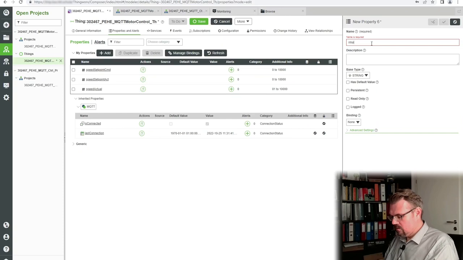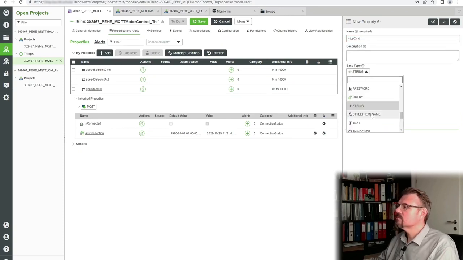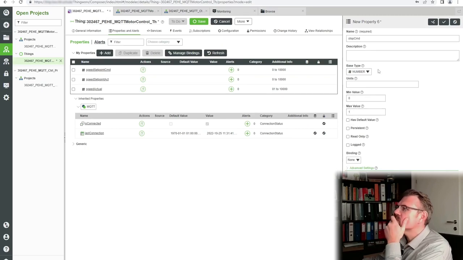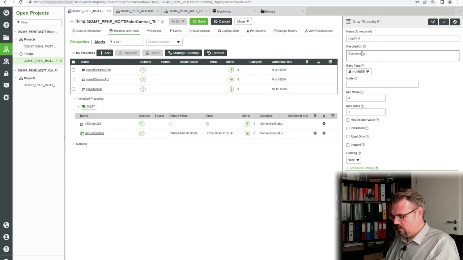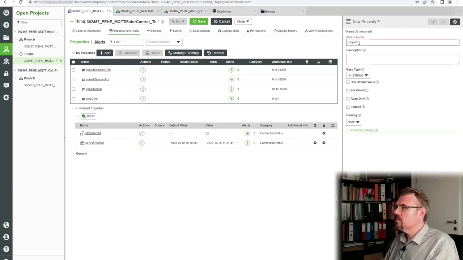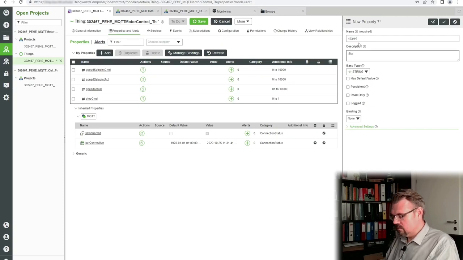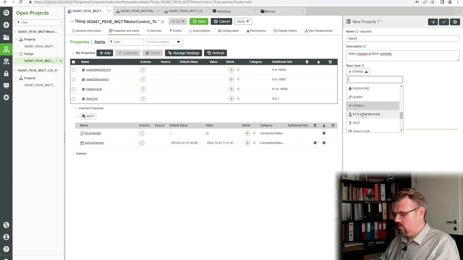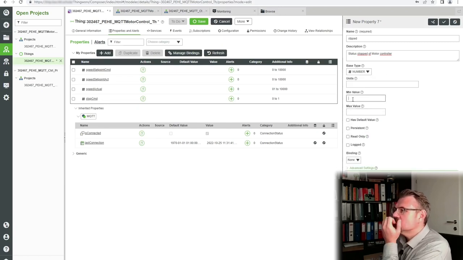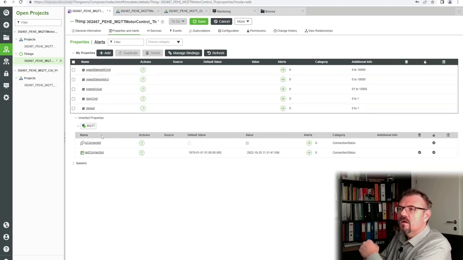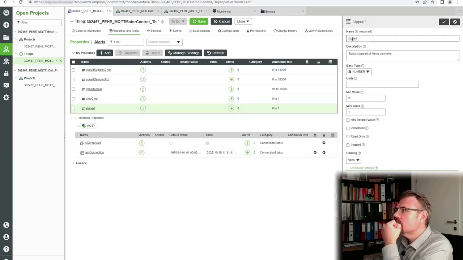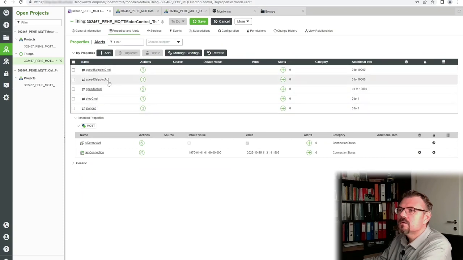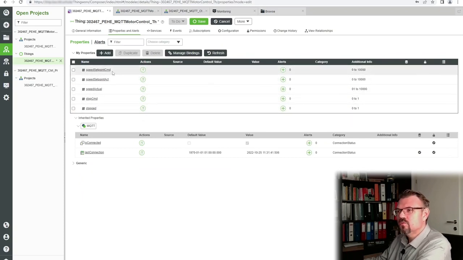Then we have stop command. I think this is also a number, I think 0 and 1. It's the command to stop the motor. And then we have stopped, the status stopped of the motor controller, a number. Good. This is what we have.